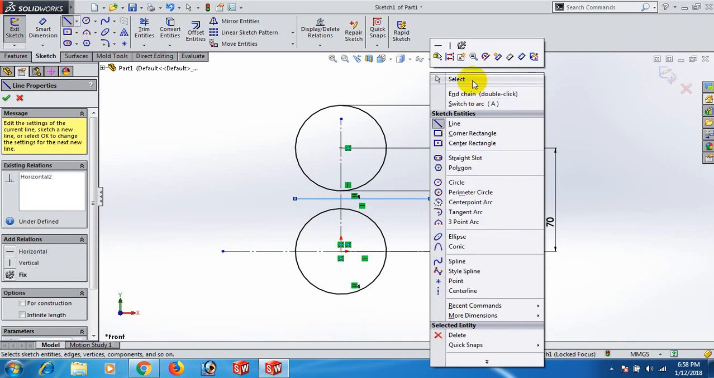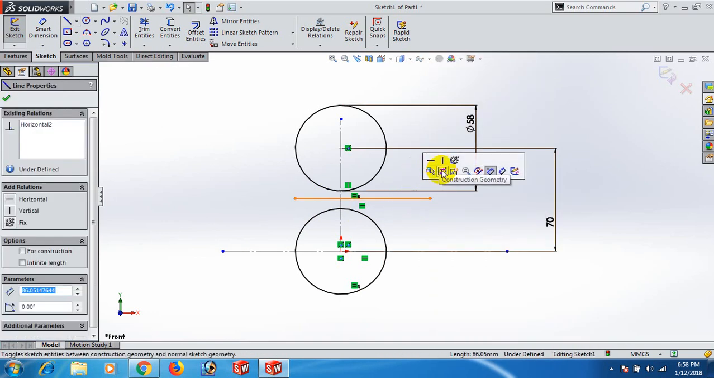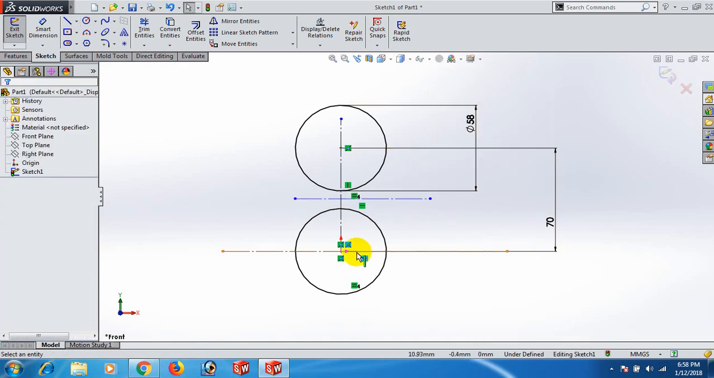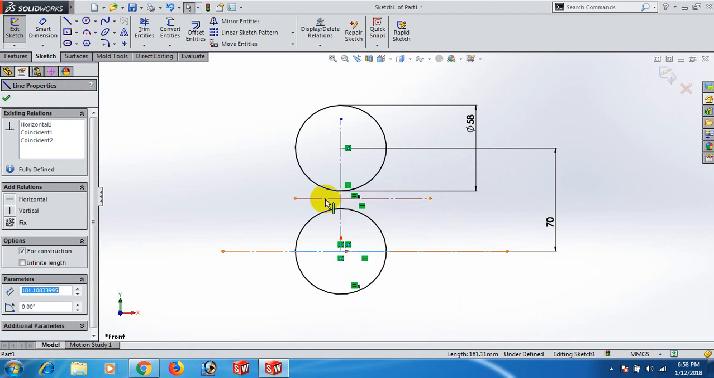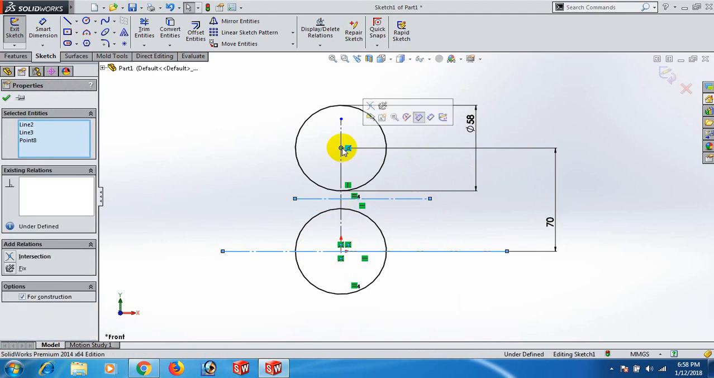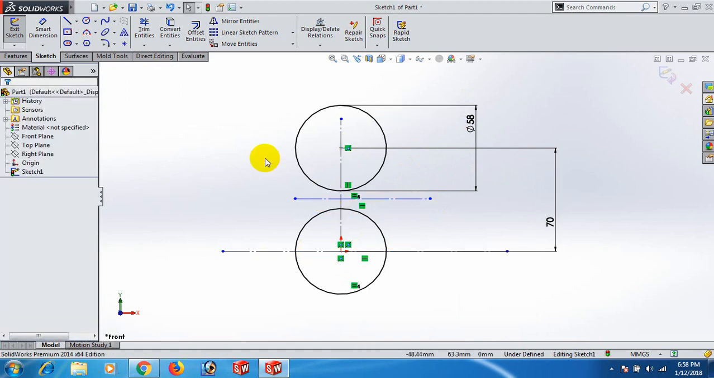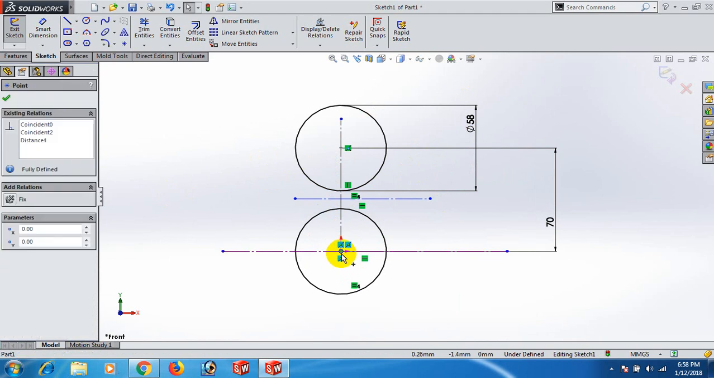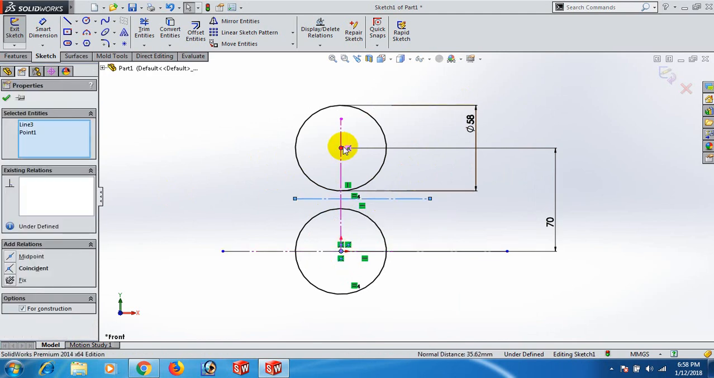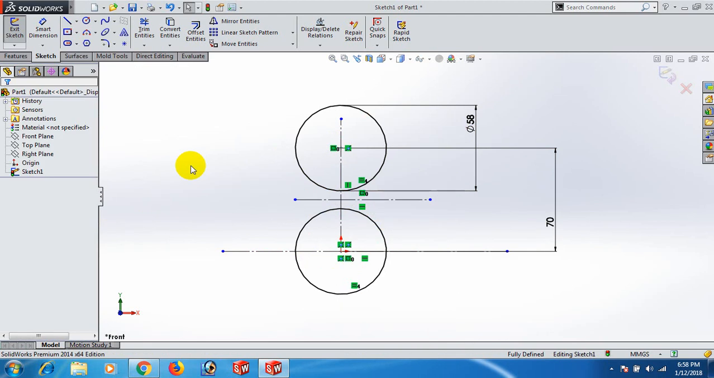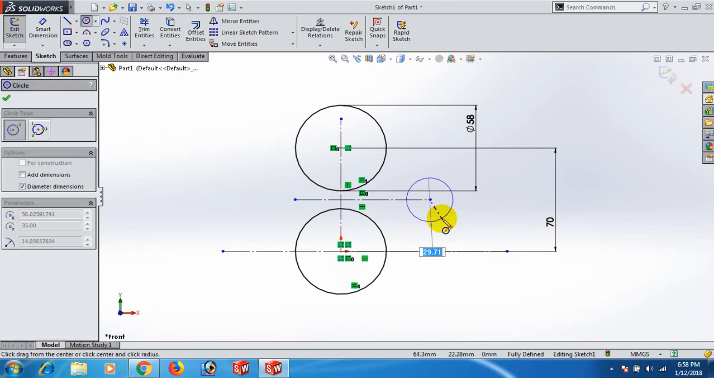Here make a center line, and this line and this point, this point and this line and this point, symmetric. Okay. Now draw the circle.